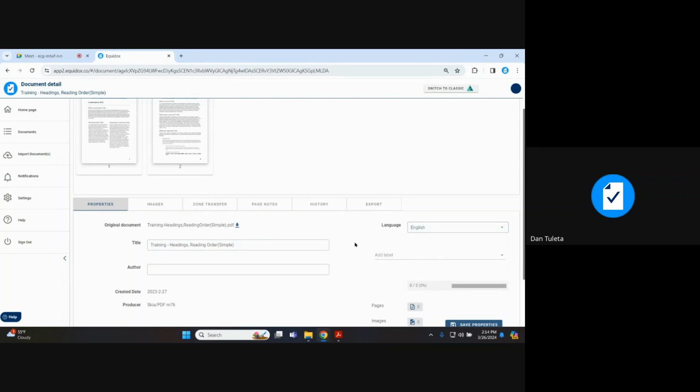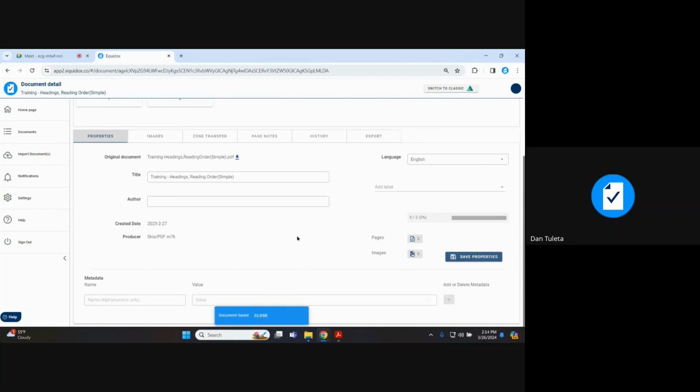If you make changes to your properties, either the title or the language attribute, just make sure you hit the save button.